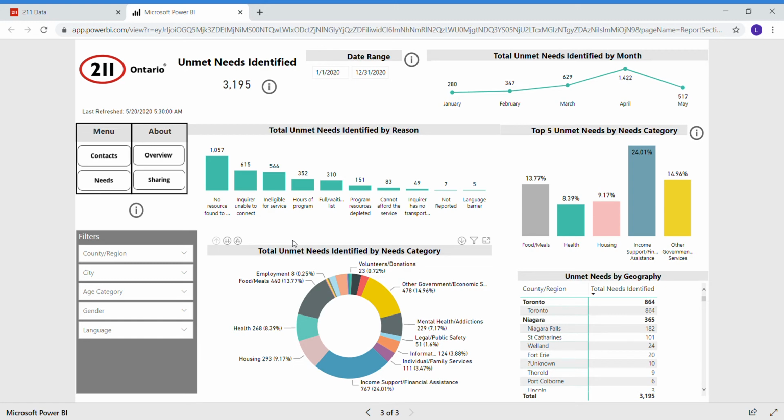The unmet needs page shows the number of unmet needs broken down by category, reason the need was unmet, and geography. A need is considered to be unmet when 211 did not have an appropriate referral to give to the client. For example, someone might have contacted 211 looking for a food bank late Friday night, and there might not have been a food bank open at the time, and the reason would be hours of program.